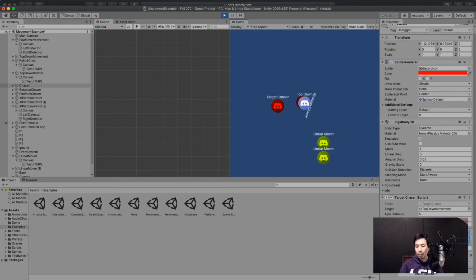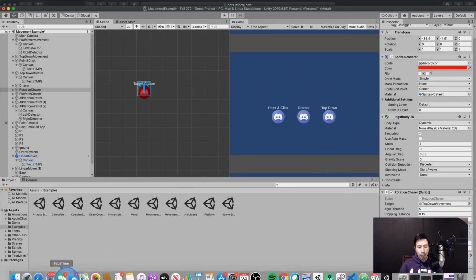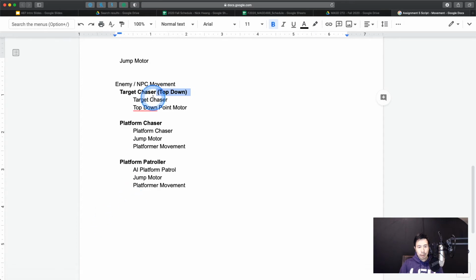Cool. One last thing that we want to look at is, of course, the top-down point motor has a speed parameter. It's just like the one that we attached to the player. And let's look at the rotator chaser. So rotator chaser has an aggro distance, stopping distance, and rotation speed as well. Cool. Couple more things. Let's look at platform chaser and platform controller.